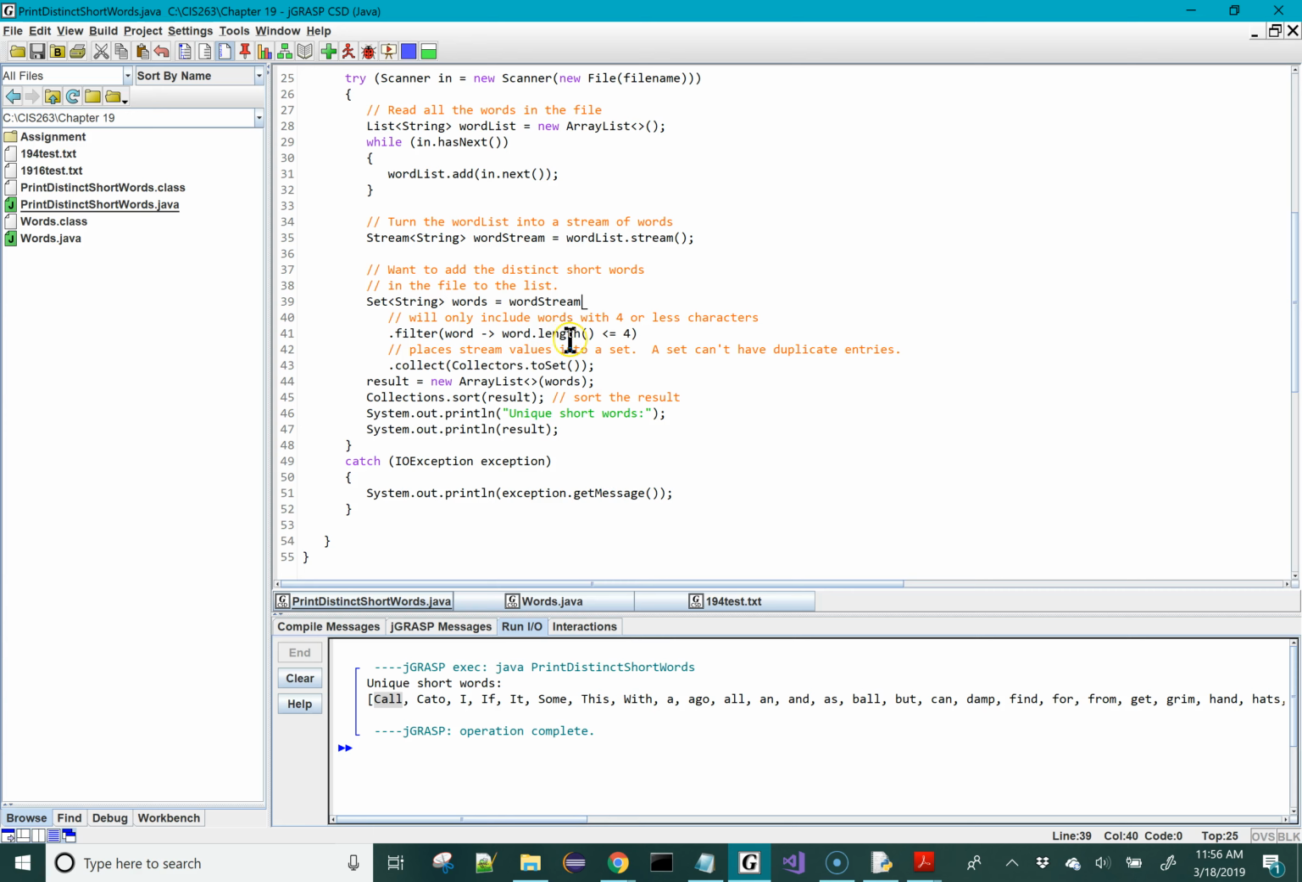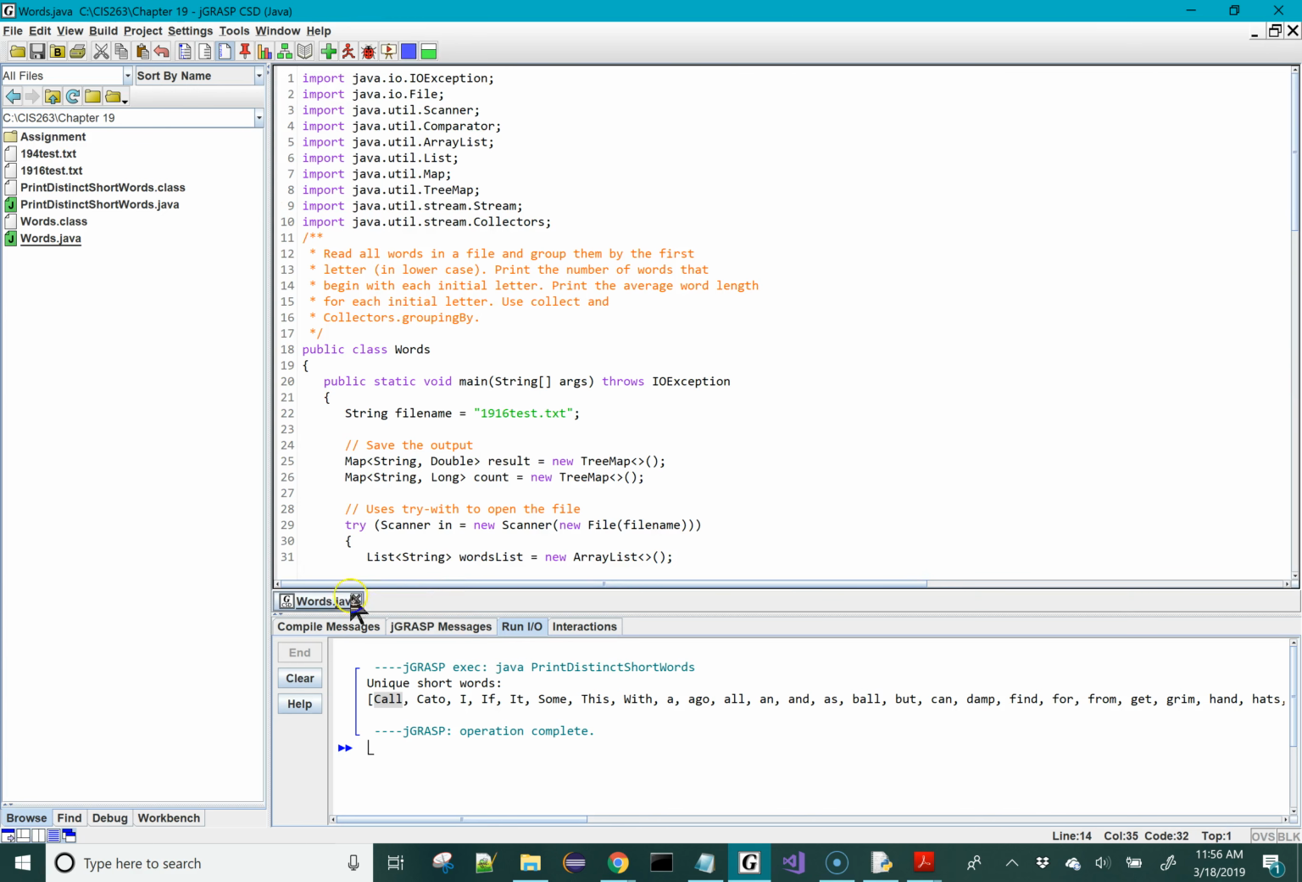So that's the first program that I wanted to go through. So let me just close that file. The next program that I want to look at is the words program, where we want to read all words in a file and group them by the first letter in lowercase. Then we're going to print the number of words that begin with each initial letter, and the average word length for each initial letter, and we're going to use collect and the collectors group by method to do that.